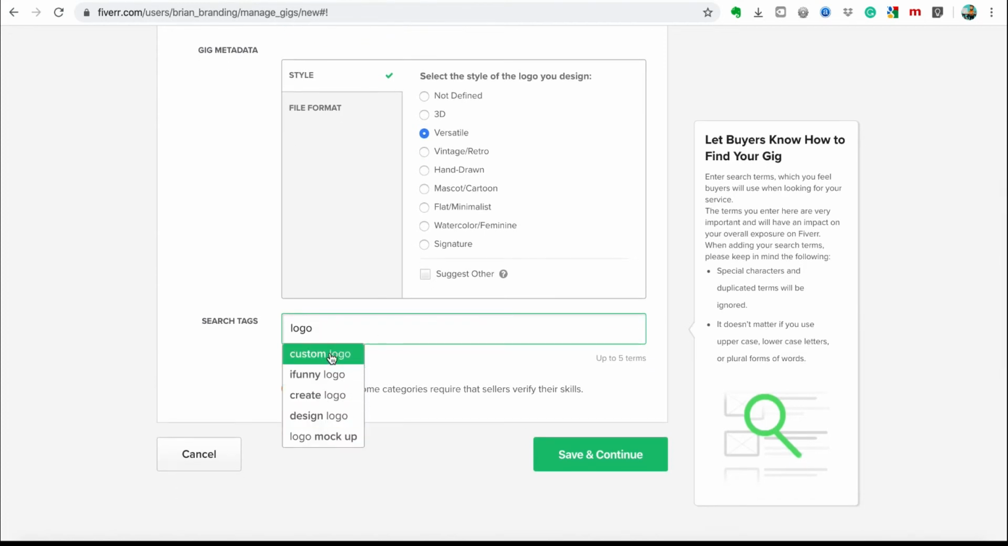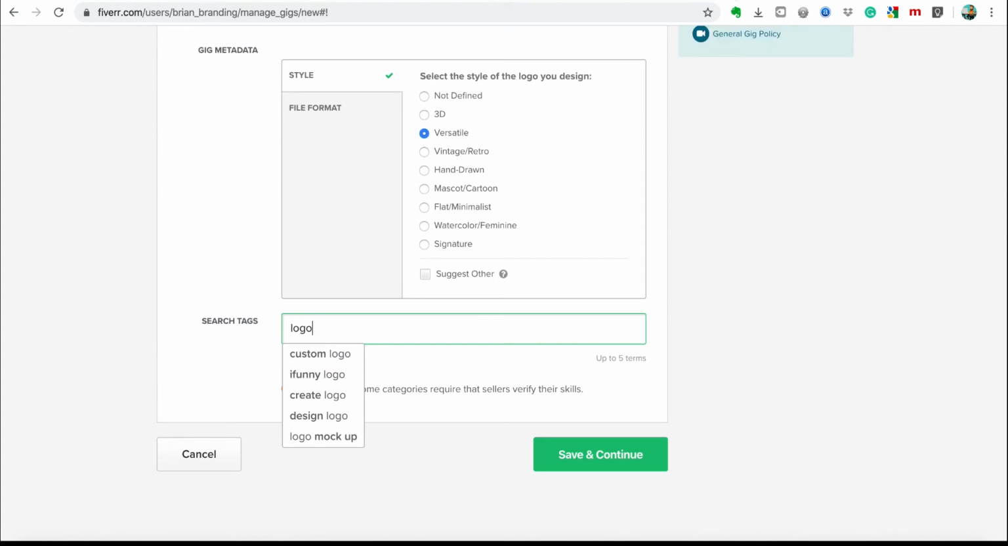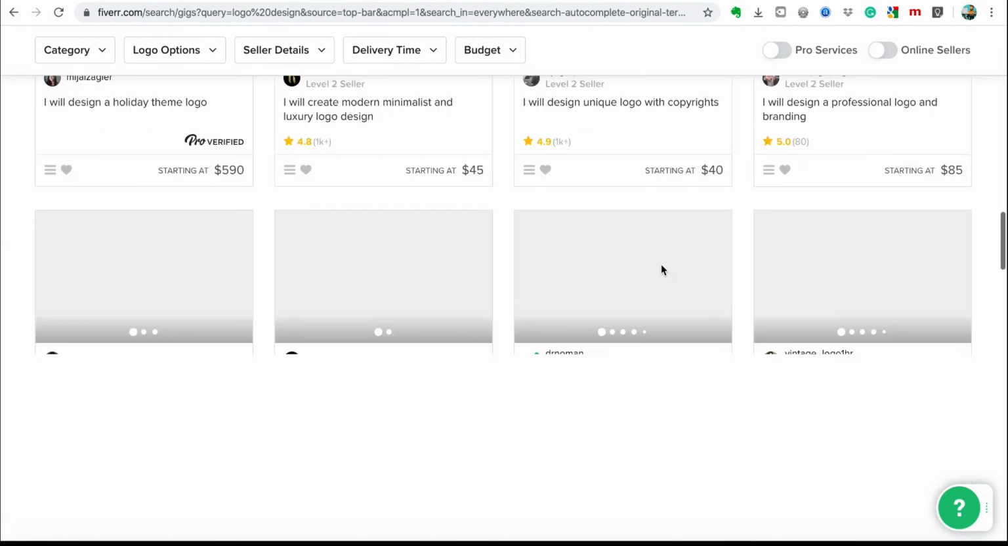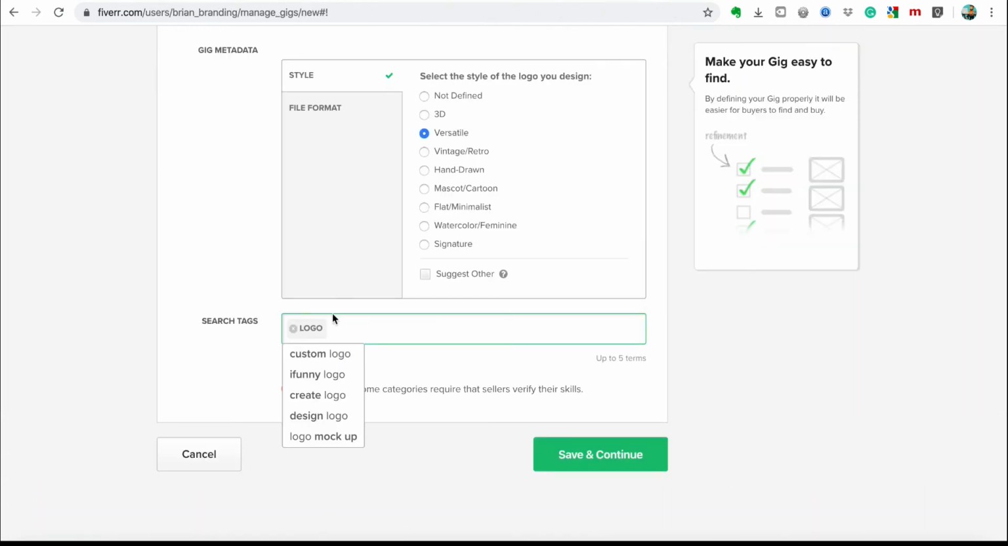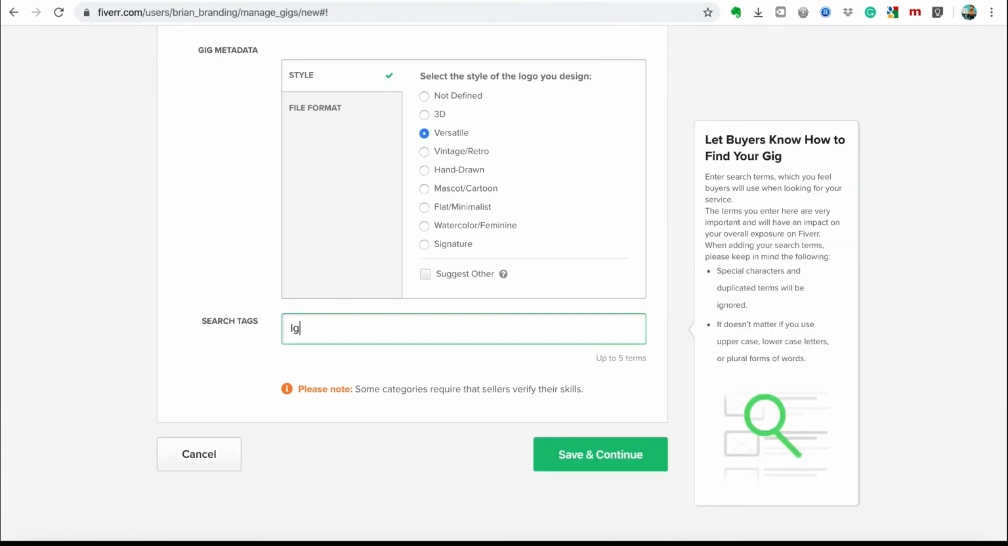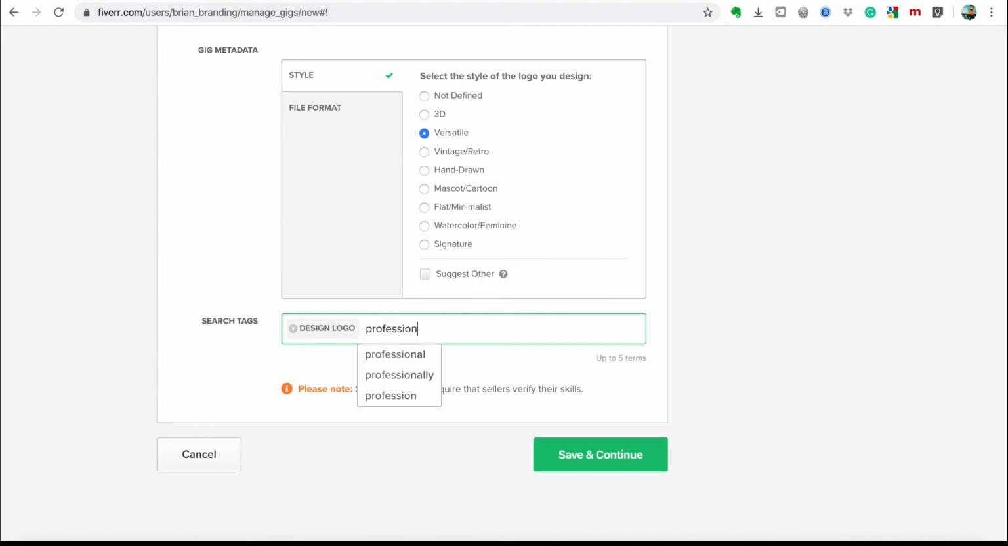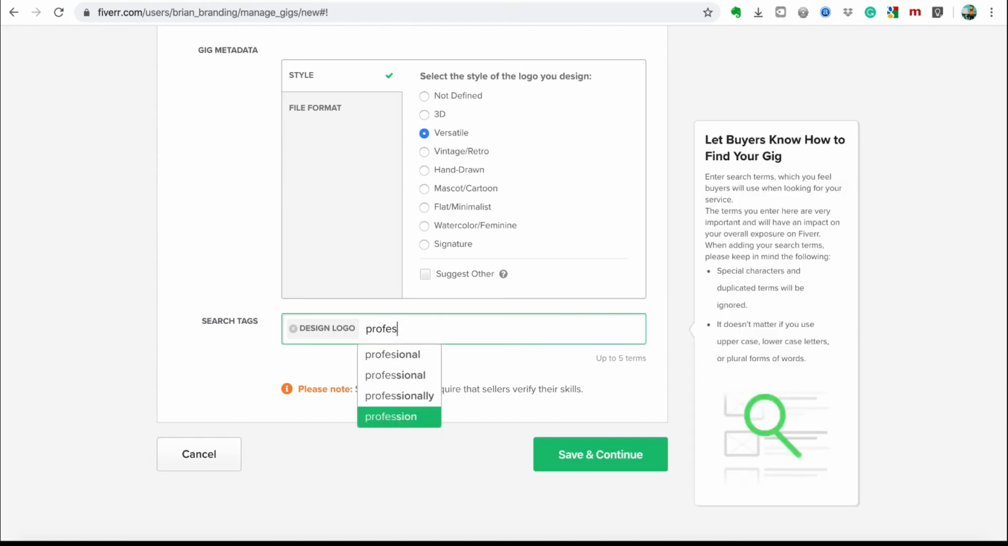so funny enough, as I said, the platform keeps changing. You would realize that logo design was an option here as a tag, but now when you go to add logo design, it no longer comes up. So which one is closest? So design logo, professional logo doesn't also come up.